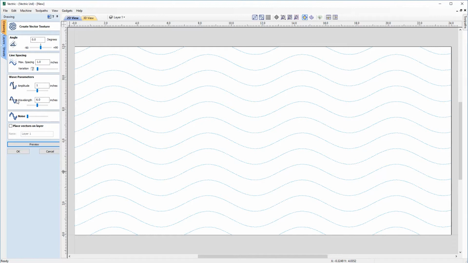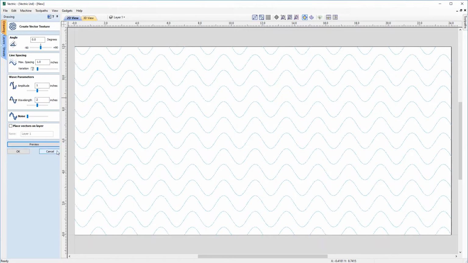Now this, as shown by the diagram next to it, is the distance between two peaks or two troughs. And this will affect how many waves you'll actually see on your screen. So in this case, because we've got 6 inches set and it's a 24-inch part, we should be seeing 4 waves on the screen, which we are. And if we just lowered that down now to 2, on our 24-inch material, we'll be seeing 12 waves. So now there's a distance of 2 inches between this trough, and so on.